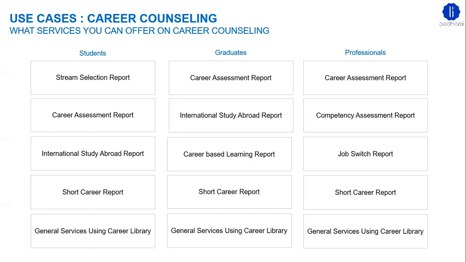And generally around career counseling, you can define packages where you can also offer admission consulting in terms of what are the right colleges, what are the right streams, how do you get to those particular streams, what are the examinations required and all. Those details are already mentioned in our career library, and you can use the library to define your own services around admissions consulting over and above the reports.